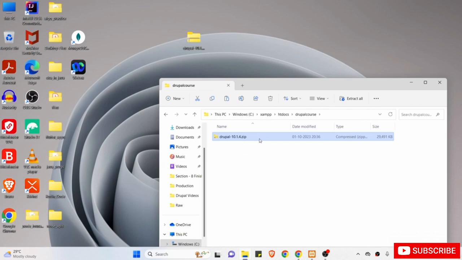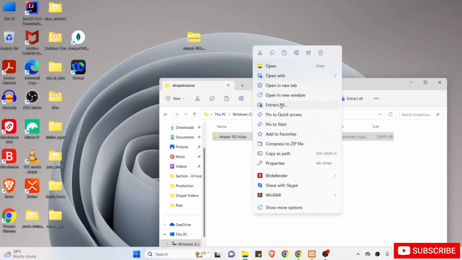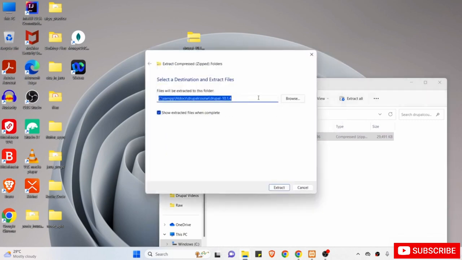After copying the zip inside this Drupal course folder, we need to extract all of the files from this zip. So to extract it, I am going to right click, and then click on extract all, and then I am going to remove this Drupal 10.1.4 from this, because I want to extract all of my files inside this Drupal course folder directly. And after removing that, I will just click on extract, and this will begin the extraction process.